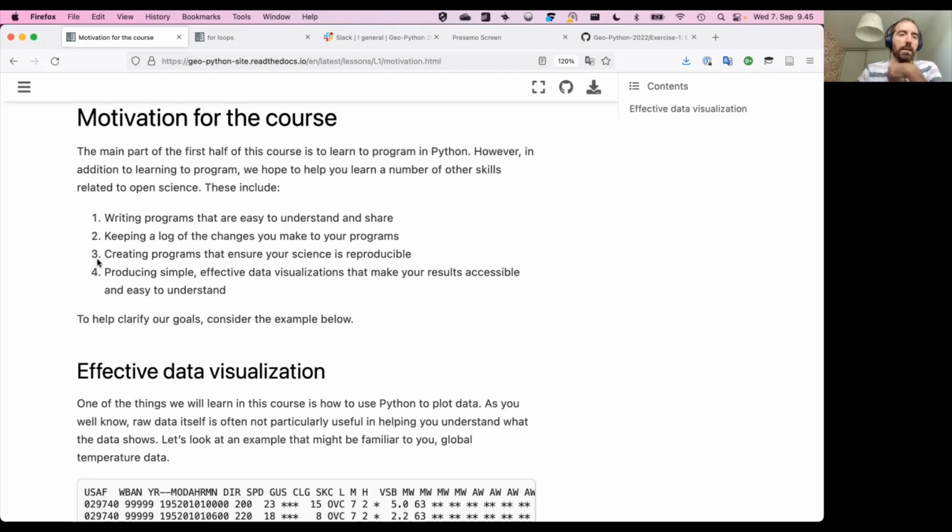And also at the end of the course, we'll talk about how to make some simple and effective data visualizations. These will be ways to visualize the data that make it easy for someone to look at and quickly understand what you're working on.